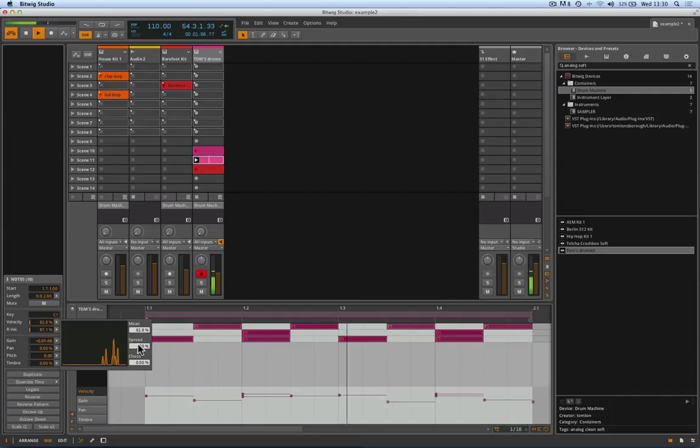So we can change three parameters here. The mean, the average, just moves all of those velocities by the same amount. So it keeps the relative position exactly the same. We're just boosting or attenuating the velocity of each of those notes.